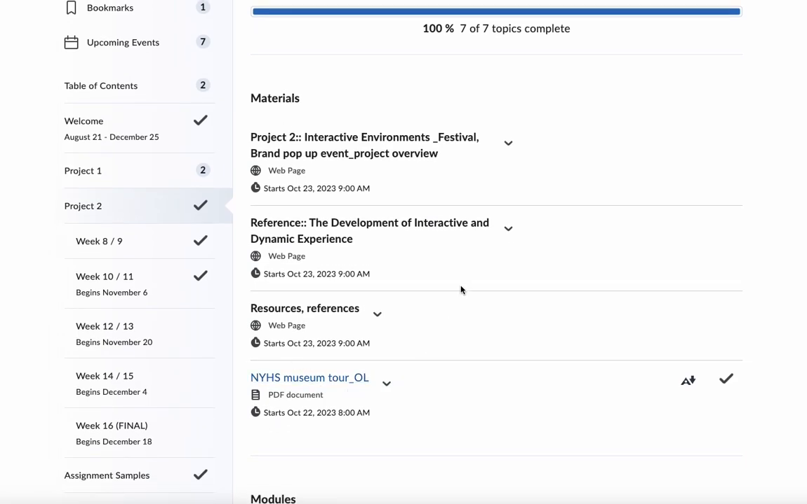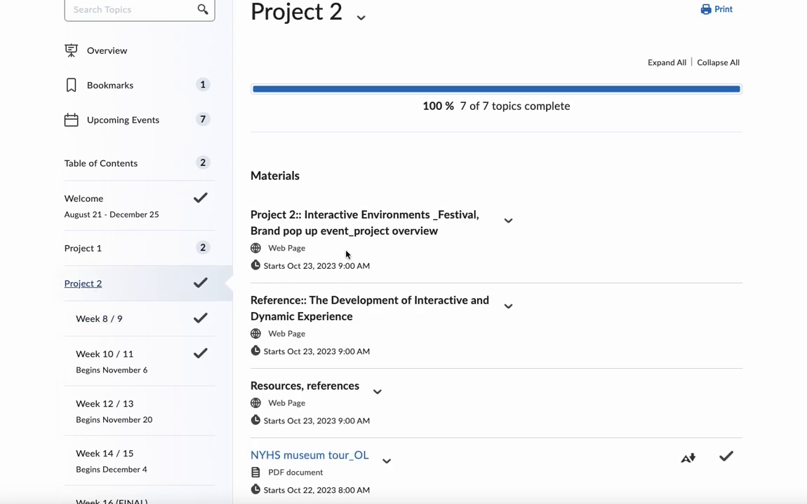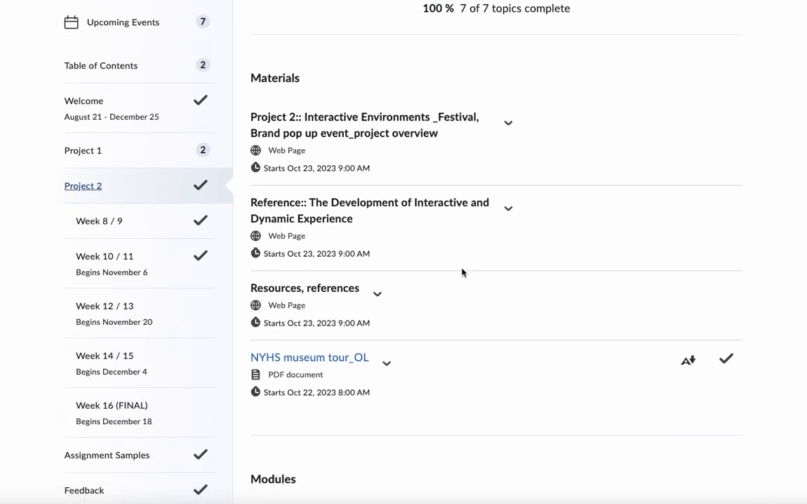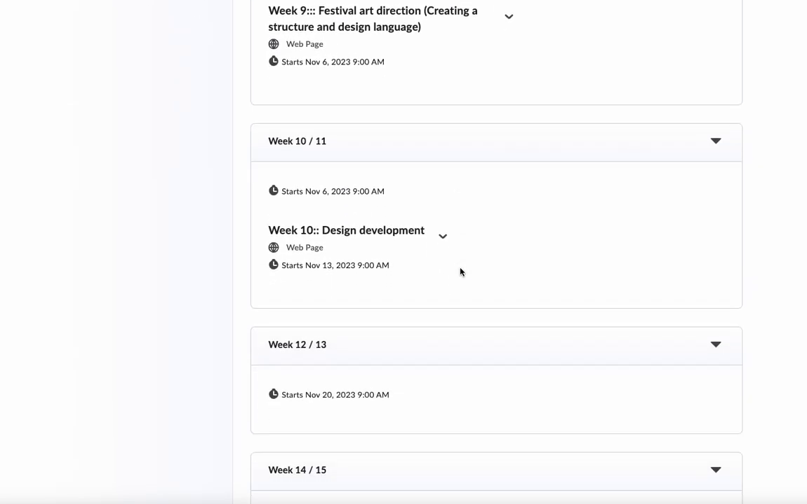You find all this material at the top of the project 2 section. It's 2 weeks per component. Each week will cover a process of this design project 2, which is interactive environment and festival brand pop-up event. This will be the second project of our class until the end of the semester.